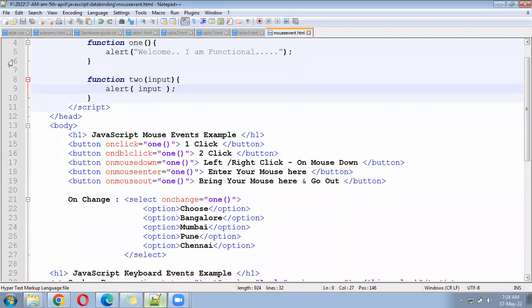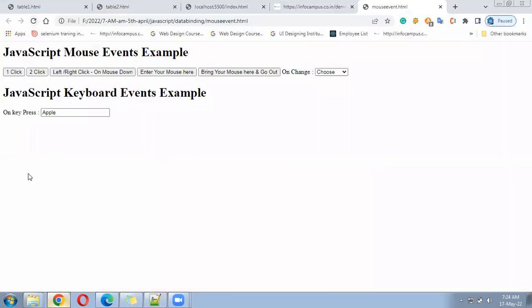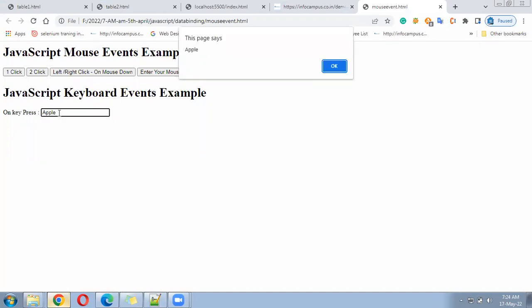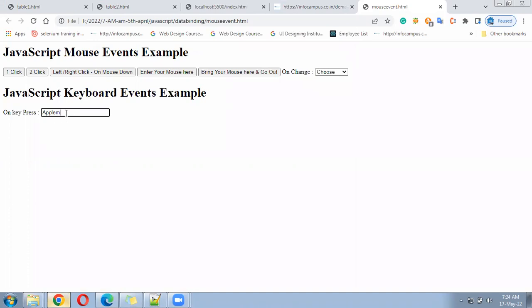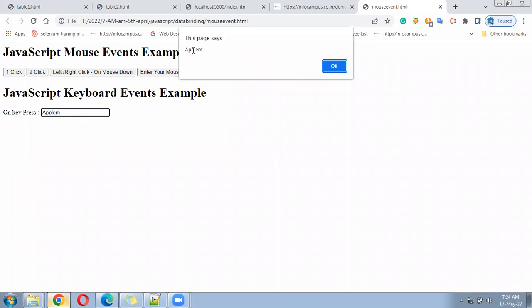Now let me come to the page and show you how it is going to happen. When we go here and press any key, as soon as you press the key, the event got called, and under the event, the current value got passed to the function. I have pressed M, so M was not coming in the alert. Now I'll press N. Apple M will come as an alert.